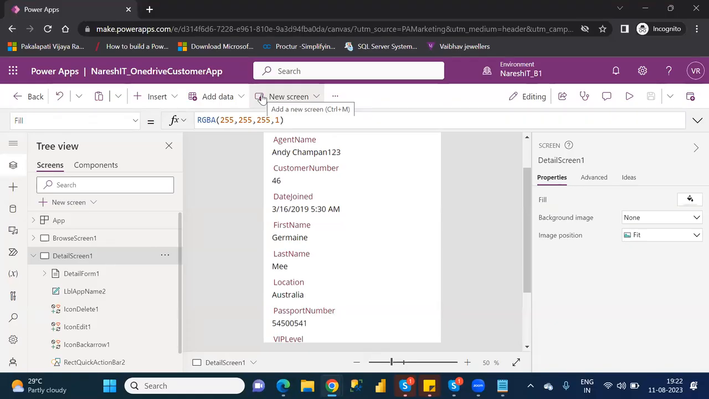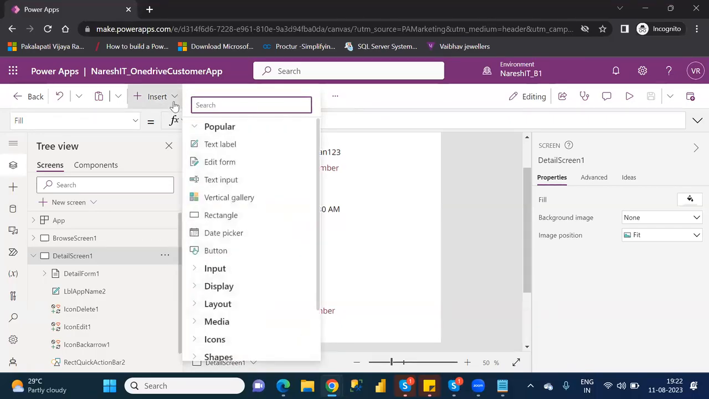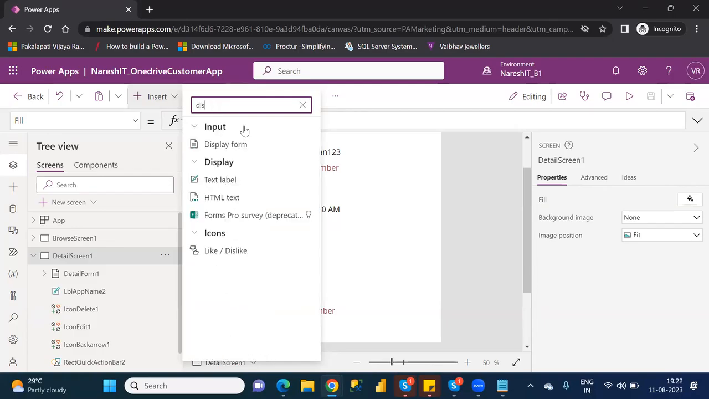Understand? If you want to view the data, then you have to take the display form. If you want to take the display form, then under Insert you can type display form. See here, display form. This form is only for view purpose. You cannot change any column value in display form.